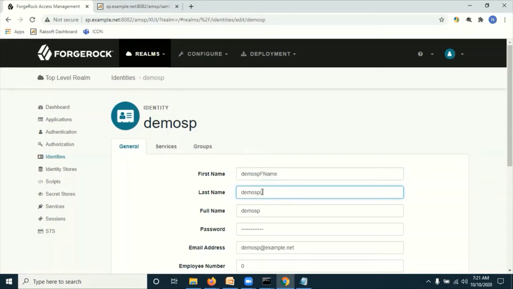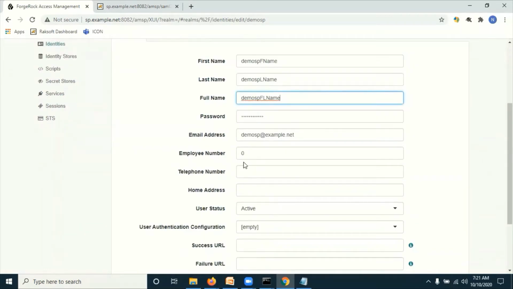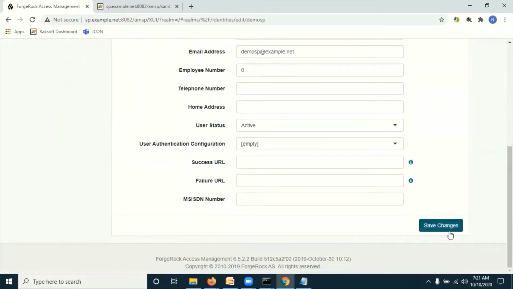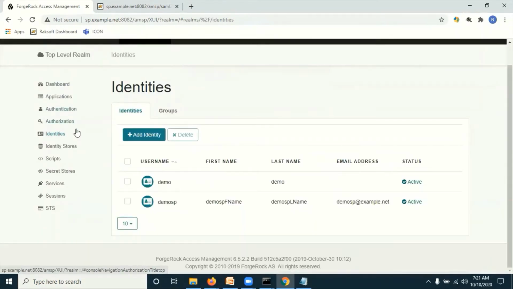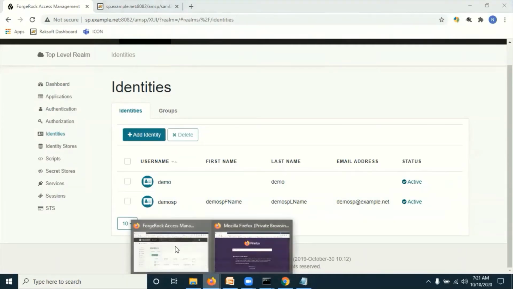Demo sp l name, demo sp fl name, full name. Okay, and that's also click on save changes. Now we have two users, one user in SP, one user in IDP. The user is the same person. Now how do we achieve single sign-on between these?